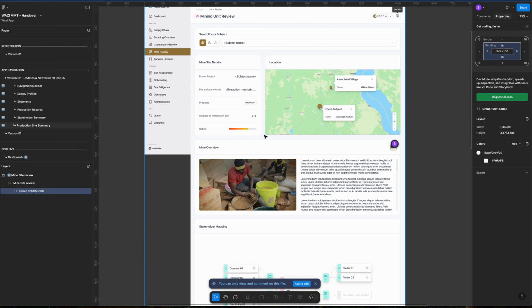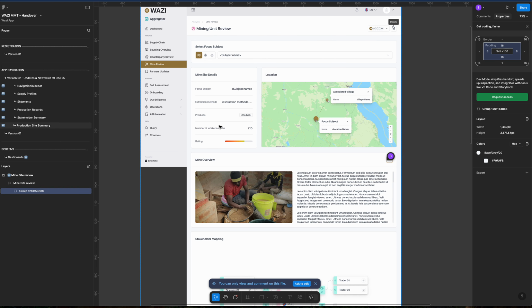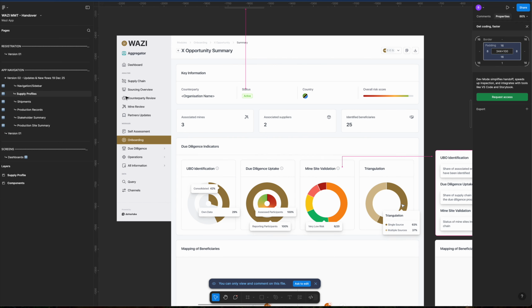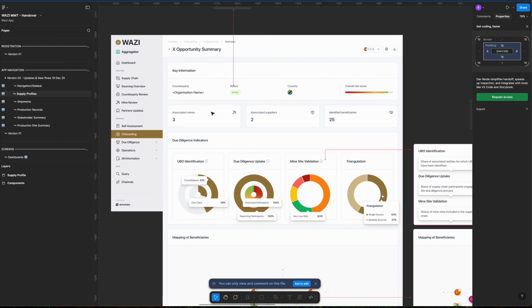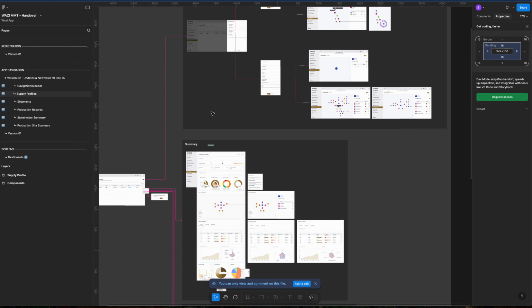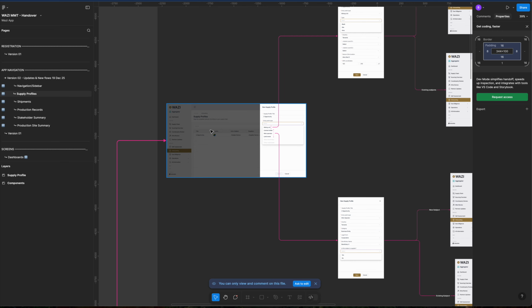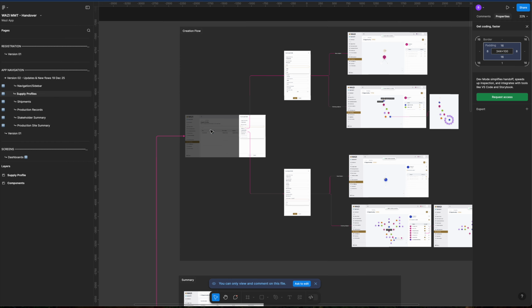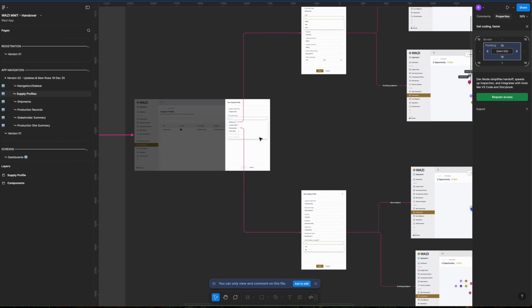Meaning now for each mine and every counterparty, you would have a score. What that leads to, and that is the final piece of the quote-unquote due diligence system, is the creation of those supply opportunities that we talked about, based on the scoring of each mine, the scoring of each location, the scoring of each counterparty.